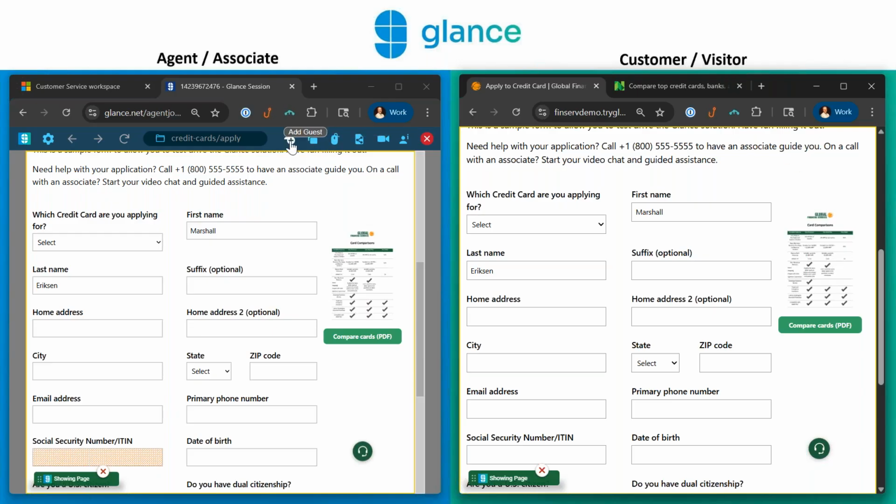I can do things like add additional guests. I can share additional screens or have the customer share their screen. I can offer remote assist to the customer if they want help filling out forms. I can also initiate a share document session where we can actually share documents back and forth in a secure manner during the session. And I can also activate video, and that's what I'm going to do right now.